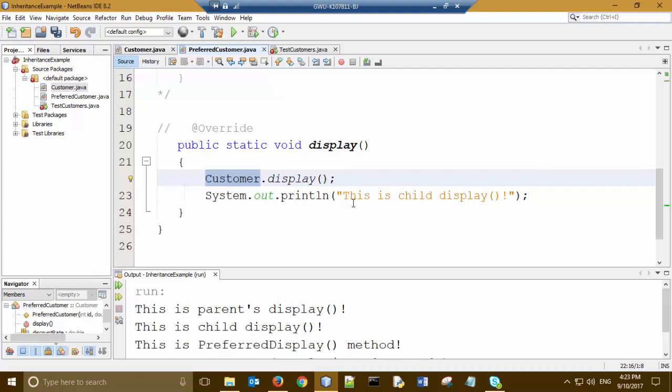It's a little complicated, but as long as you understand the concepts, you should understand the relationship between the superclass and the subclass. And thank you for watching.